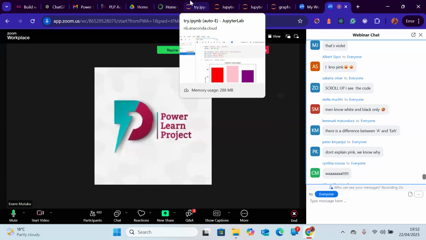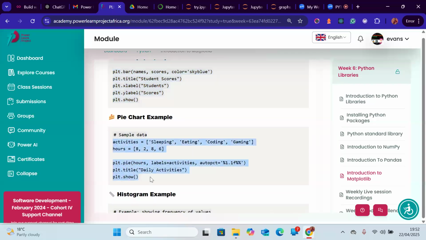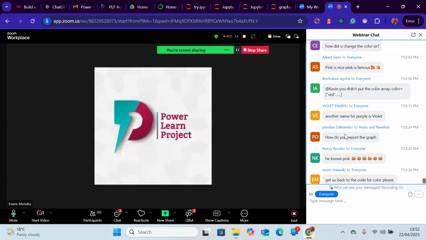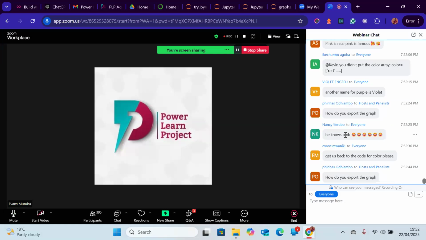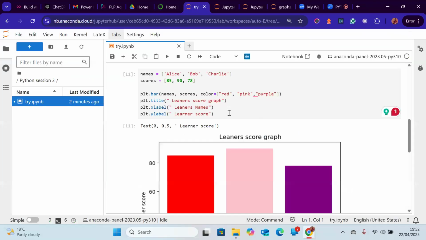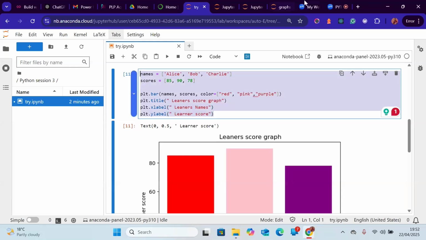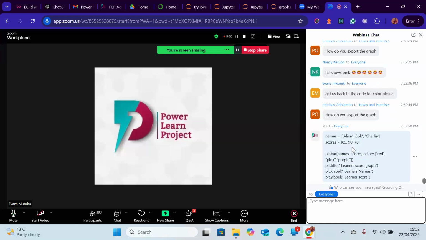Anyway, you guys can go try the pie chart. The pie chart is straightforward. So let me see if we have any questions on the chat. Let me just copy this code for colors. I'm just going to copy the entire code right there.